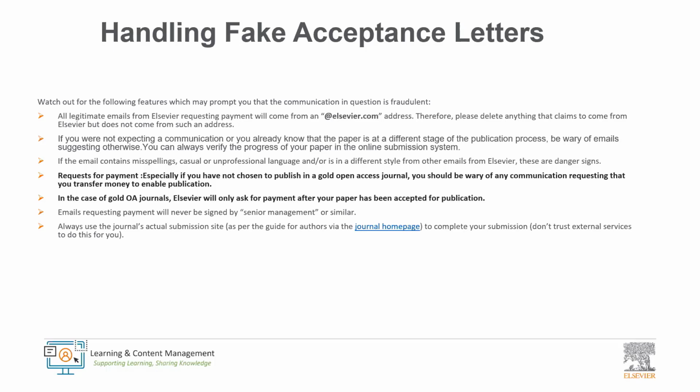The other important point is requests for payment, especially if you have not chosen to publish in a gold open access journal. You should be wary of any communication requesting that you transfer money to enable publication. In the case of gold OA journals, open access journals, Elsevier will only ask for payment after your paper has been accepted for publication. So these are a few of the important points to be noted while you submit your paper and wait for the communication from Elsevier. I hope you were able to go through all these points now.